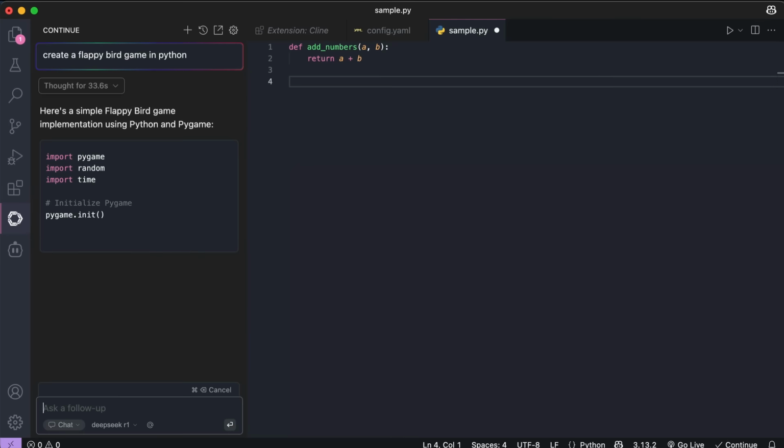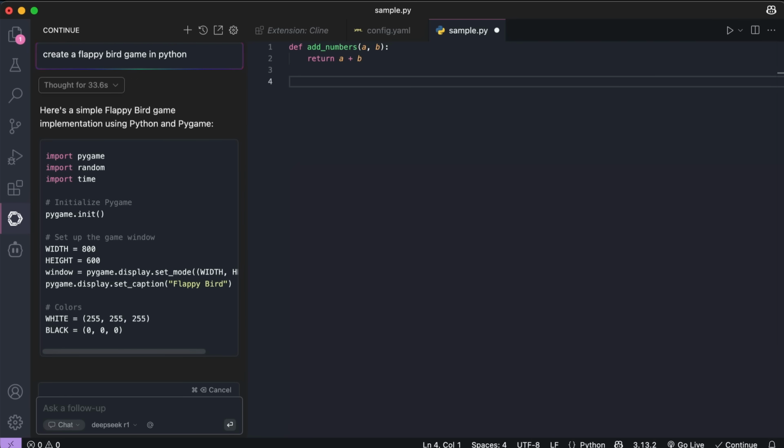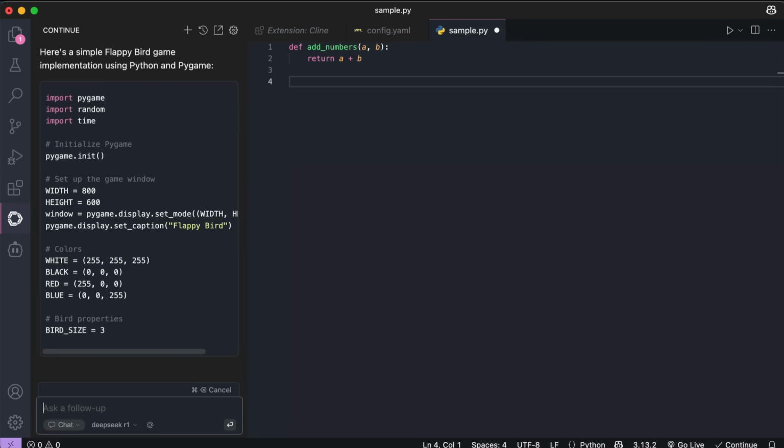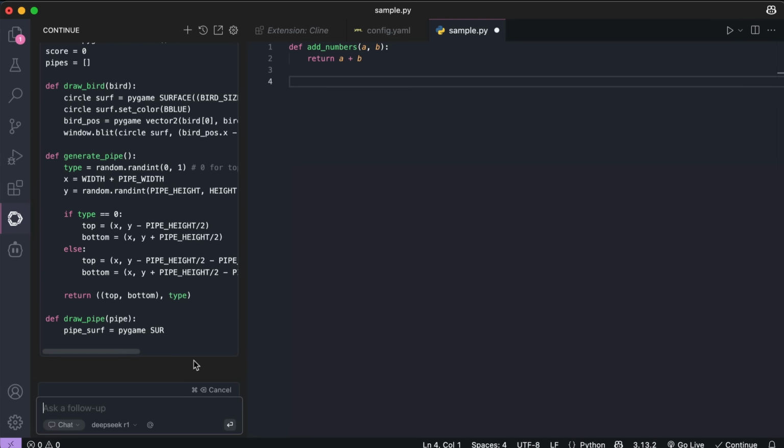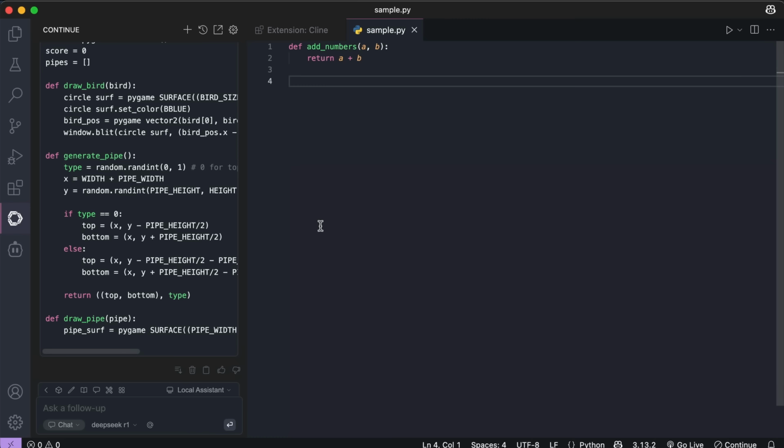Here, you can see that instead of editing the files directly, Continue chose to respond to my request like a chatbot with no editing capabilities. Let me just cancel the request here. One important thing to mention is keyboard shortcuts.